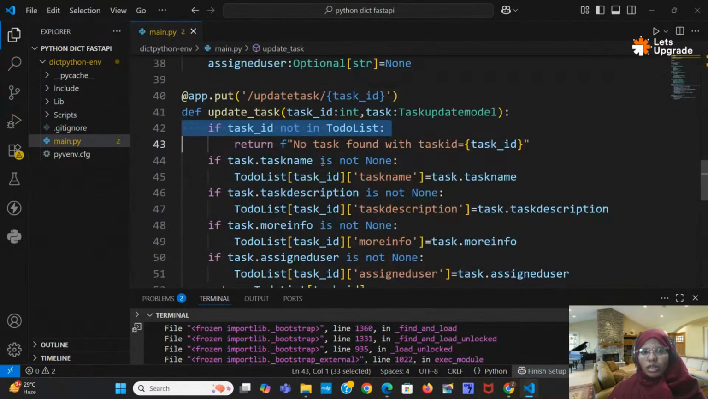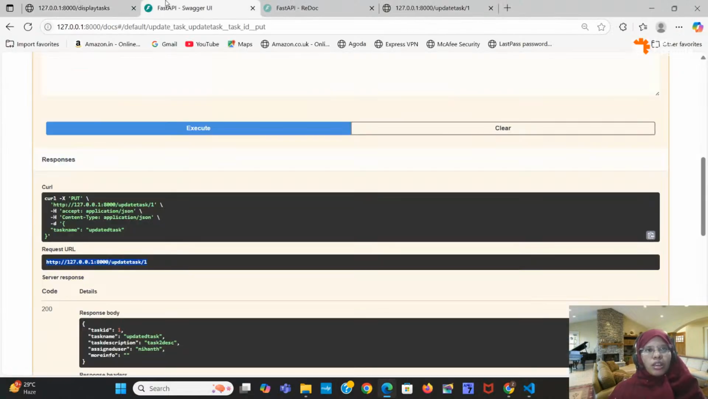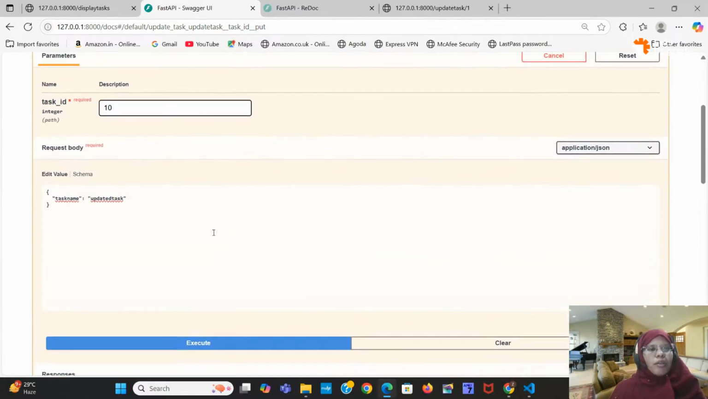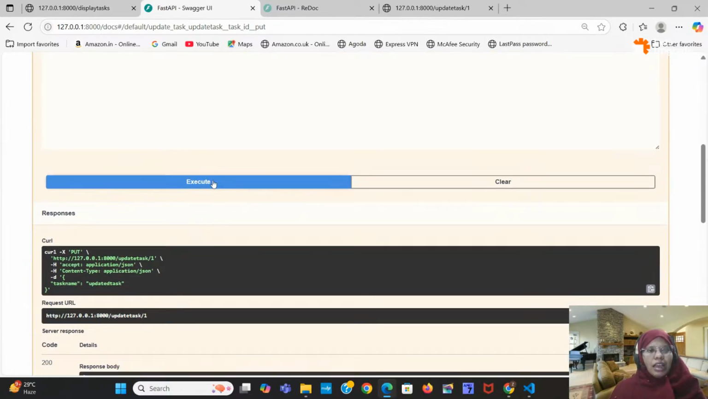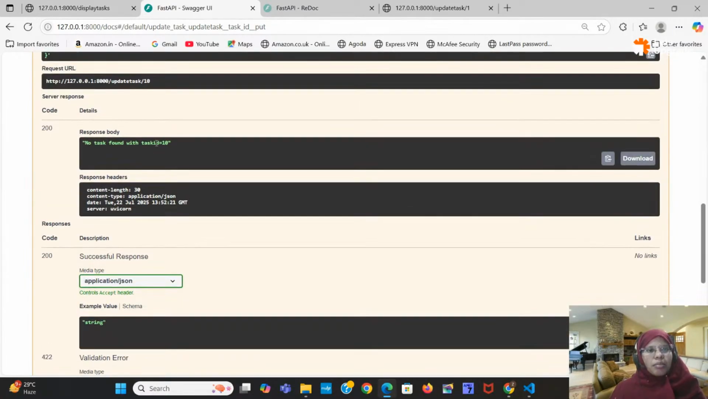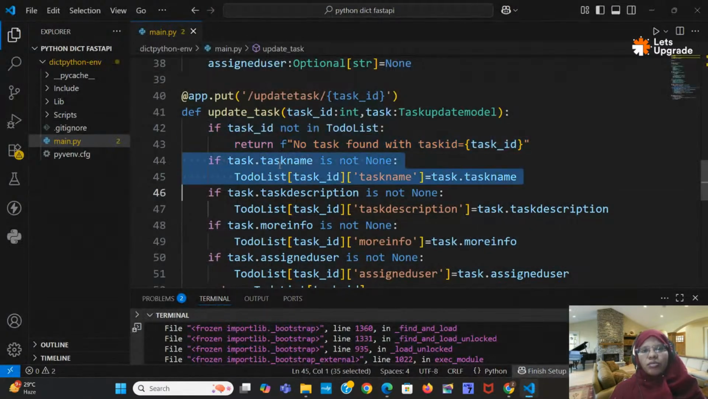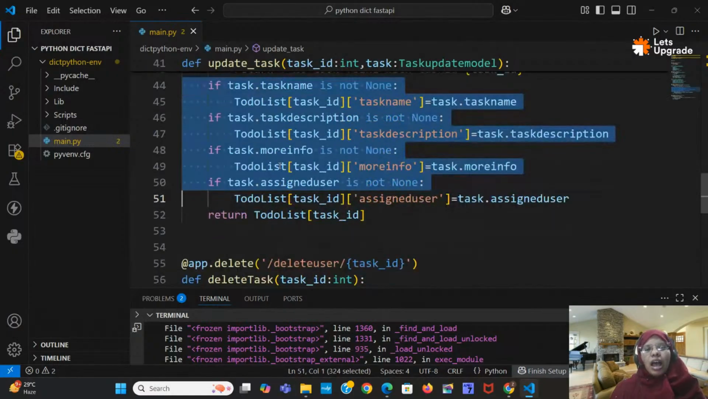Here this is the logic. Here we are checking whether that particular task is there or not. If it is not there, we are displaying no task found. Suppose I want to update task id 10. We don't have any task with the id 10. If I execute here, what response am I getting? No task found with task id 10. So like this we can validate. Otherwise we are updating it with the given task name.